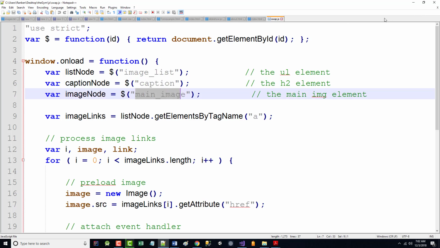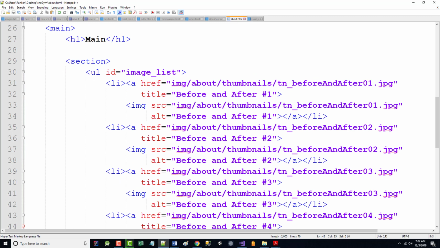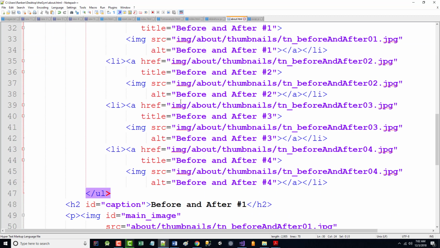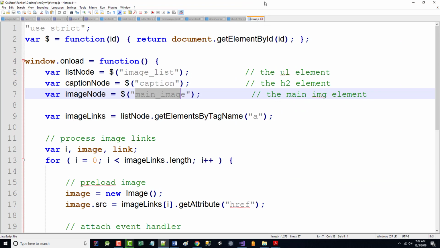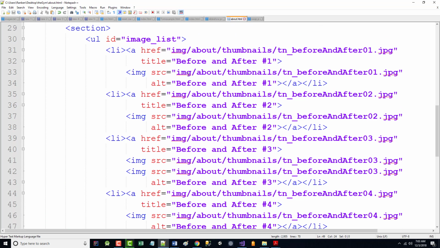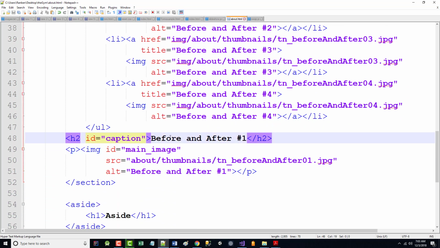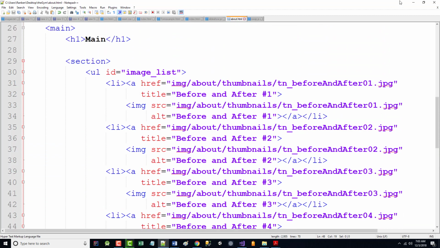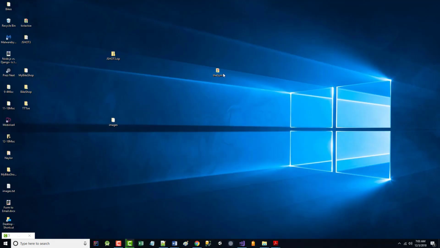Alright, so let's look. That can be closed. There's image list. There's main image. And I need caption. Oh, there we go. Okay, so I've got all those. That's good. Now, let's look at the sizes. This could be just something on me. It could be a lot of things.